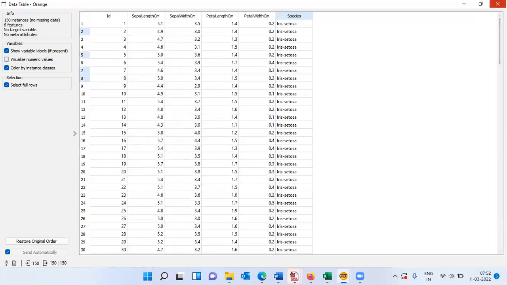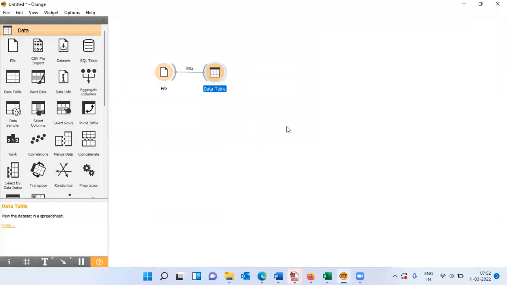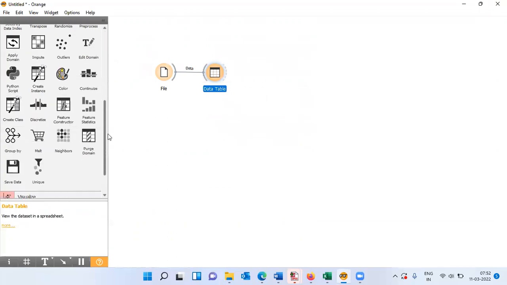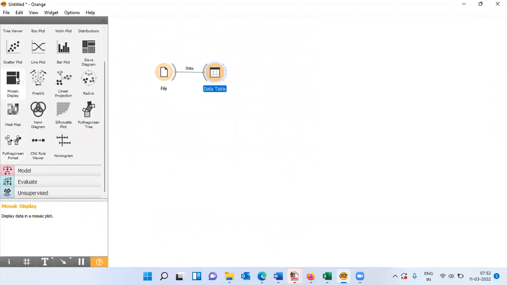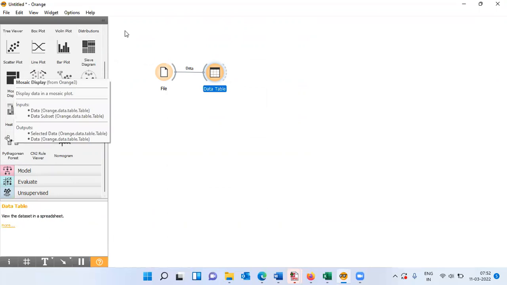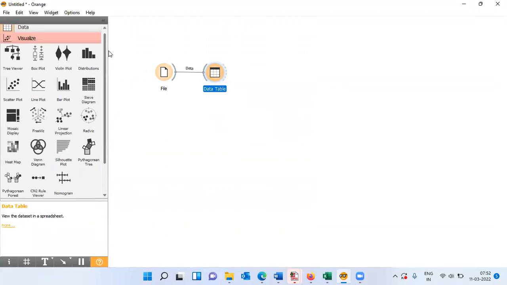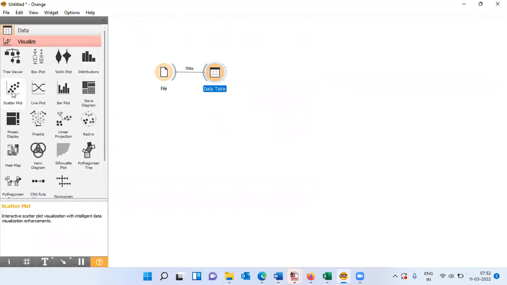So let me close this particular window. And once I close this particular file, the next option. Now, can I do some analysis on this? What I would like to do is scroll down and choose the option visualize. There are many options for us to visualize. So I'll just choose the first option, which is called a scatter plot. In fact, it's the fifth option.